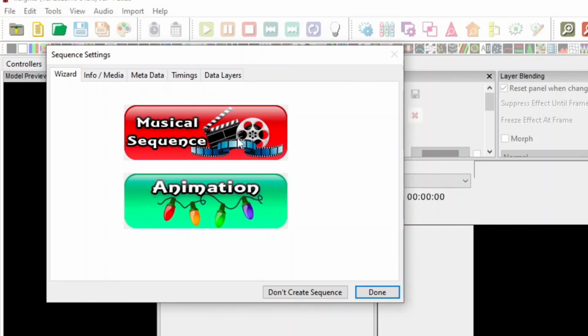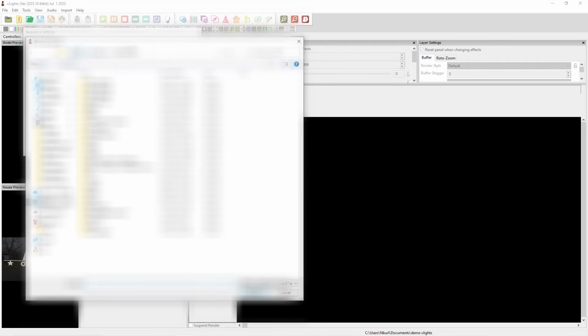If you choose musical sequence, this gives you the option to add music to your sequence so you can sync the lights to the music. Most people, if you're making a musical light show or syncing the lights to the music, will use the musical sequence button. But if you want to make an animation with no music, then you can click this. We are going to make a musical sequence in this video.